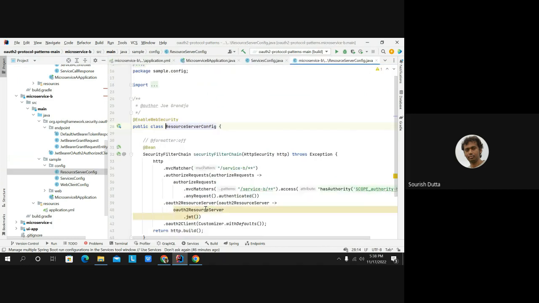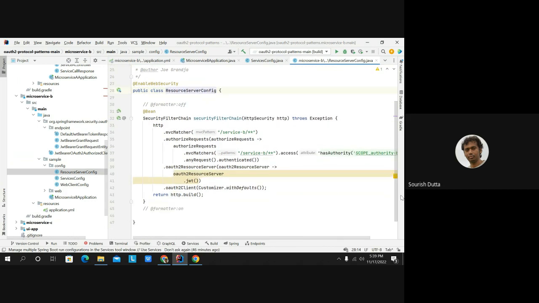Now this is the server configuration, same as before. If it had been B, then it should have a scope of authority B. All requests are authenticated, and then the resource server's token is going to be used, or the client with the default values that are there.